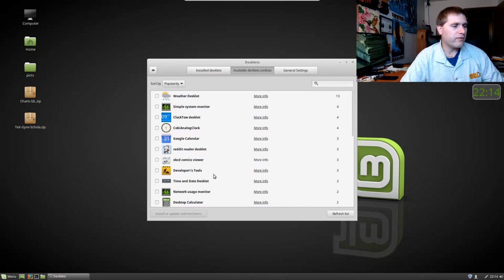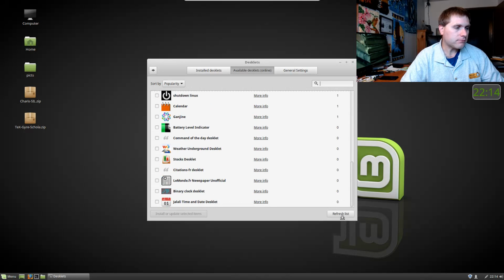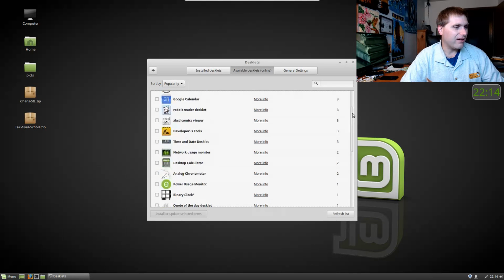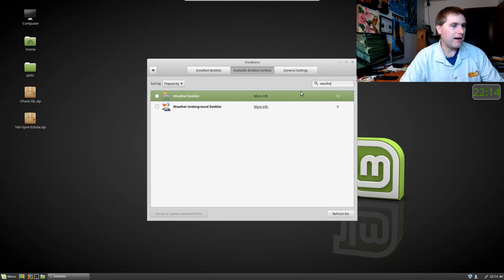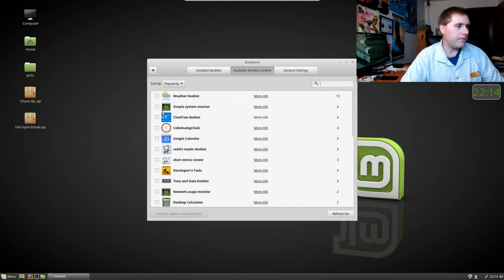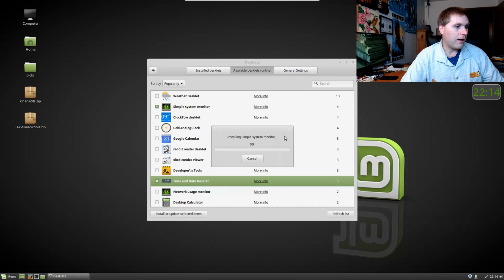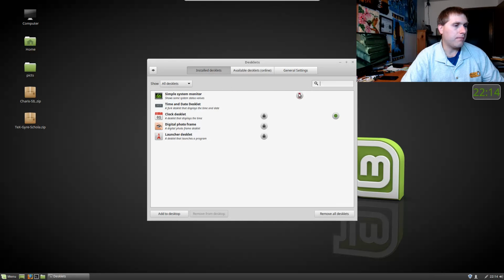Now, warning, some of the ones from online don't work quite as well as you'd hope, but in theory, most of them should. I know the Weather Underground desklet works, although it's a little ugly for me. I could not get the basic primary weather one to work. You can also just do searches there. You can see that you are very limited by the amount of things, but any of these you want to install, you can just click on the box over here and click the install or update, and this is going to install them. So come back over here.